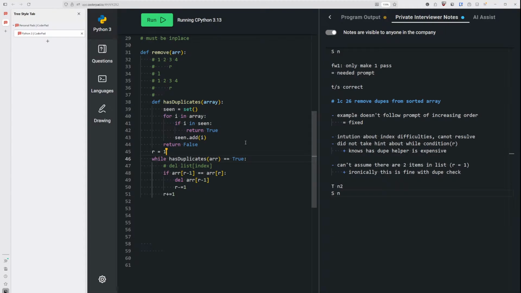So let's look at our pointer. We have an R pointer, and the key thing to know about this R pointer is that it's a very special pointer because it has an invariant. The invariant with this pointer is that everything to the left of the R pointer has no duplicates. Do you understand that? I think I see that. Because if it had a duplicate, it would have got deleted.